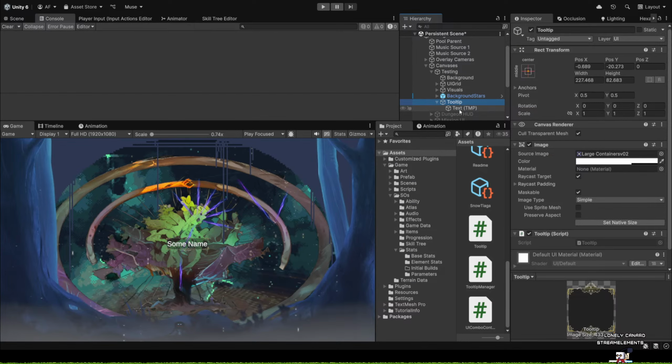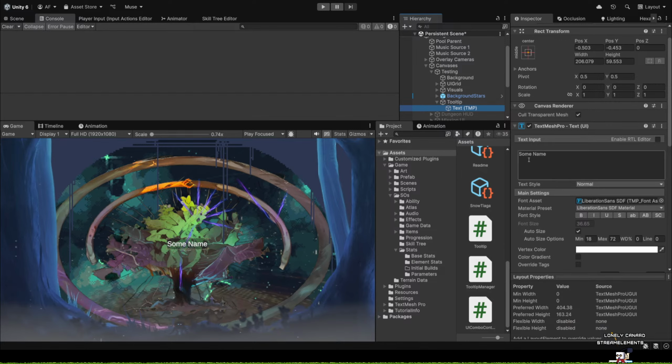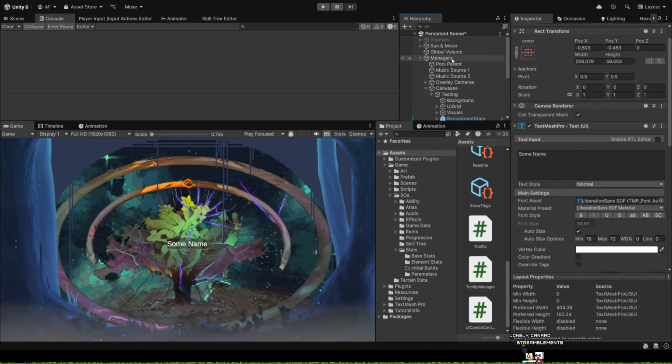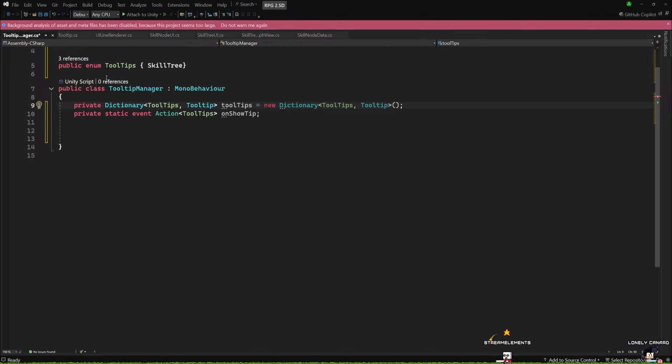So yeah, this is just an empty tooltip, there's nothing really in this, just the image and the text right here. And on our little manager object over here where we store all of our different managers, we have our tooltip manager right here. There's nothing in it right now. Well, not much in it. All right, we can see that I made an enum here. I'm not even sure if this is the approach that I want for this. But we can see that we have this here.